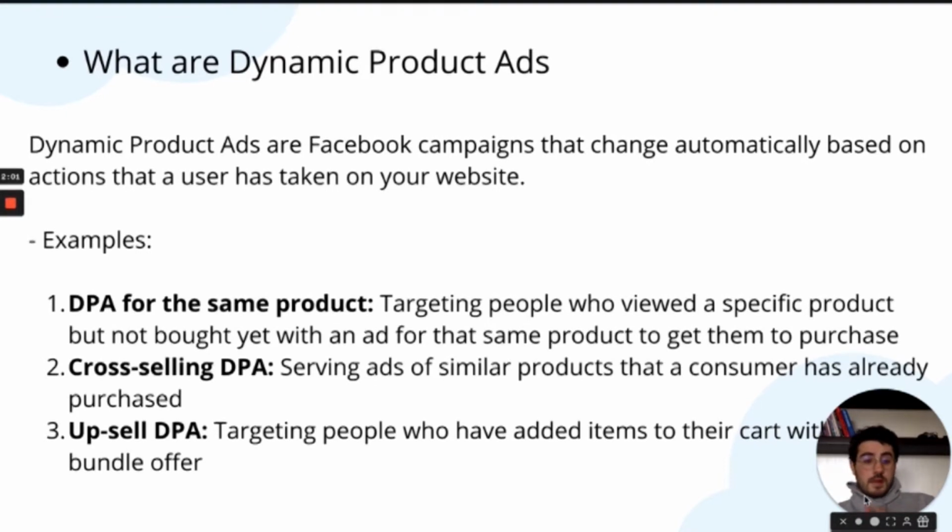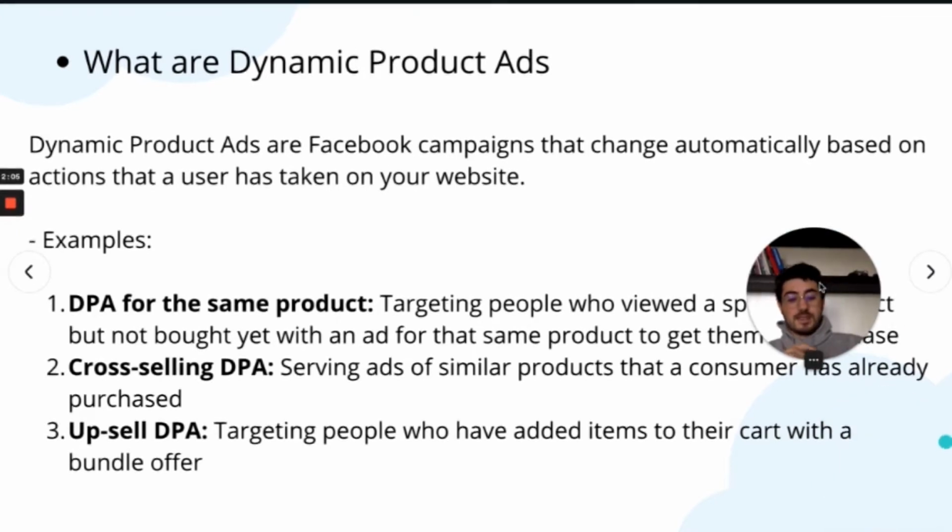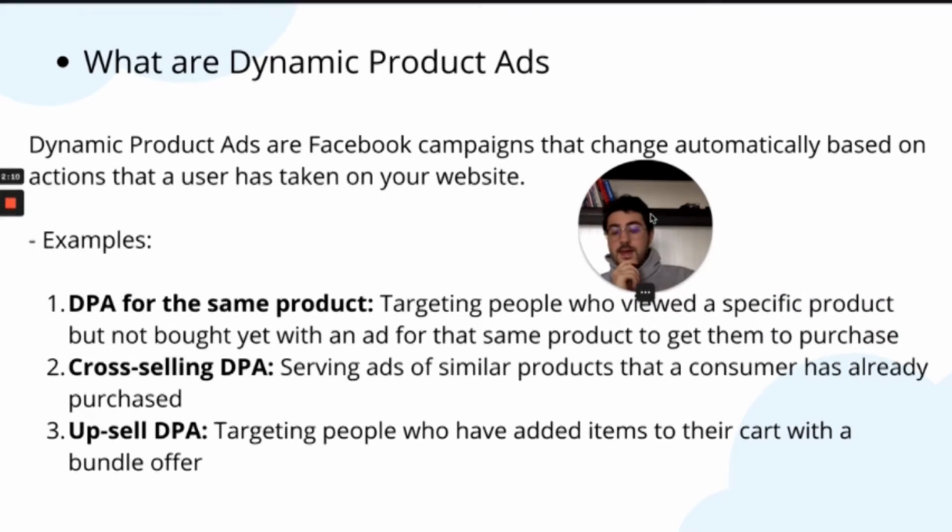The last type of dynamic product ads is an upsell DPA, which is targeting people who have added items to their cart with a bundle offer. So let's say someone has added an item to cart but they've not yet purchased. You're able to retarget that same user with a bundle offer to get them to purchase at a higher average order value. So that's also really, really powerful.